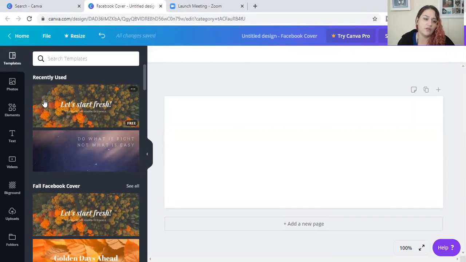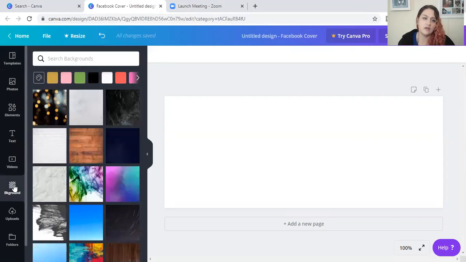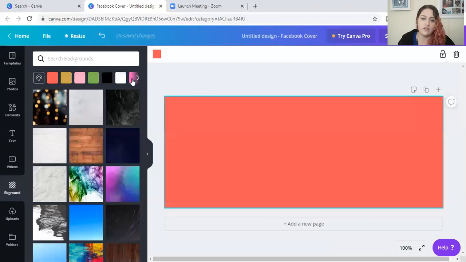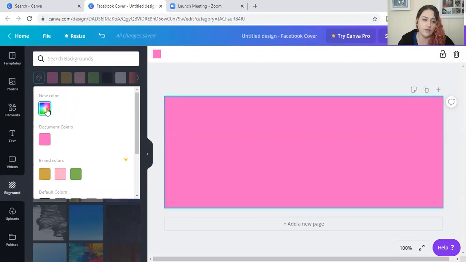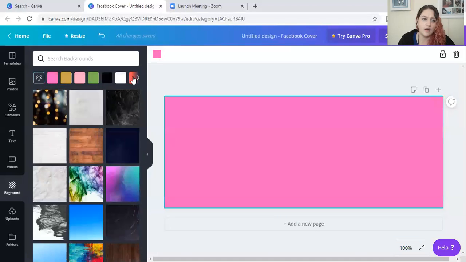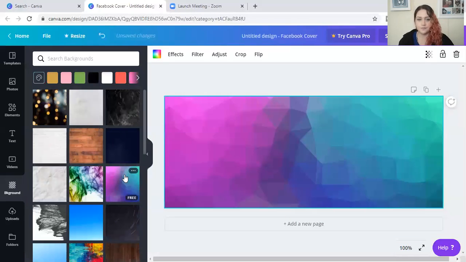And instead I'll go to the far left side, and down the line there'll be one that says background. You can either use flat colors across the top. If you just like a simple color, you can choose whatever colors you want from there, or you can make your own in the new color section. But what I'm using for this one is this free background here, a lovely blue and purple one. And then I'm going to add my image.